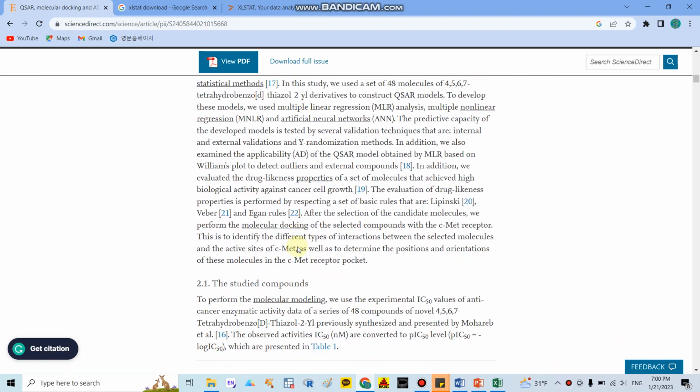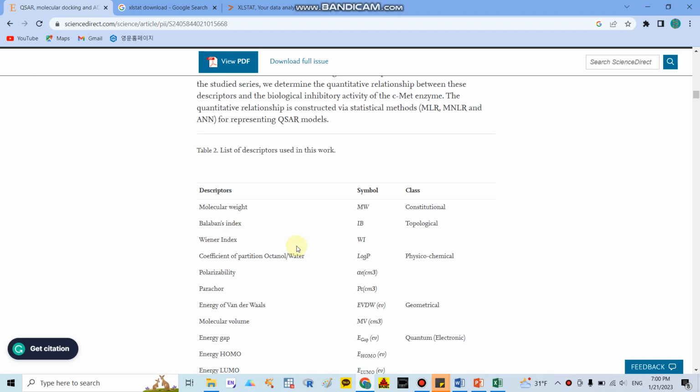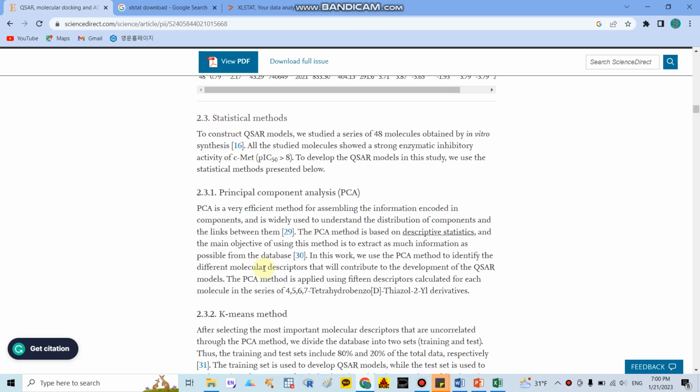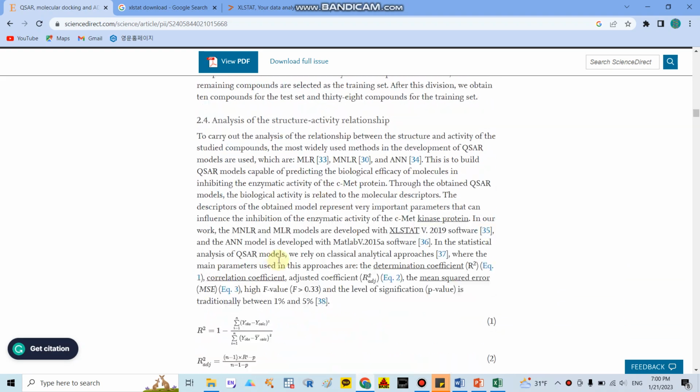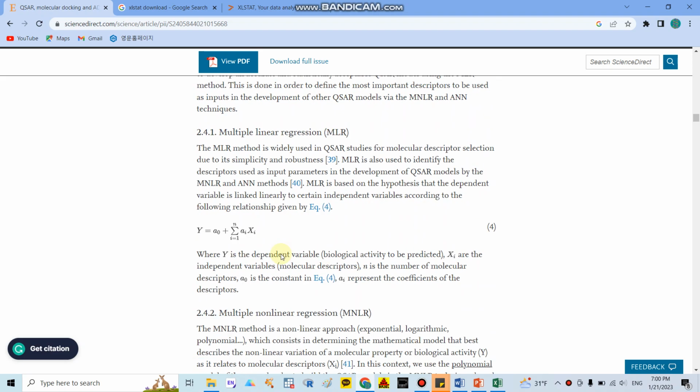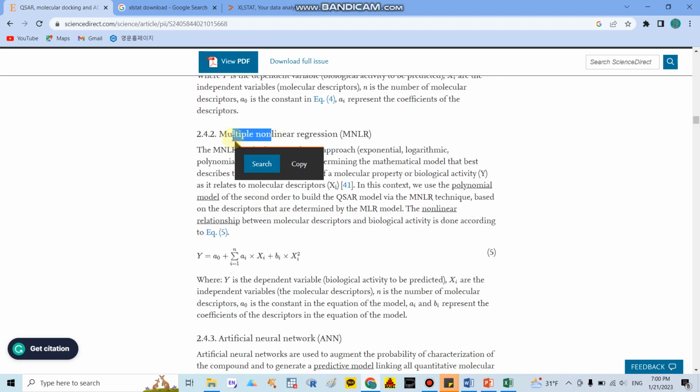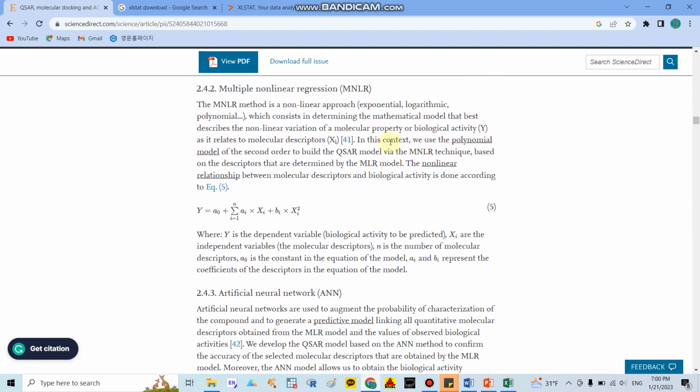Here, as you can see, the authors mention in the methods that they use multiple non-linear regression methods by XLSTAT, including an Excel file, and they apply the polynomial model of the second order to build the QSAR model.